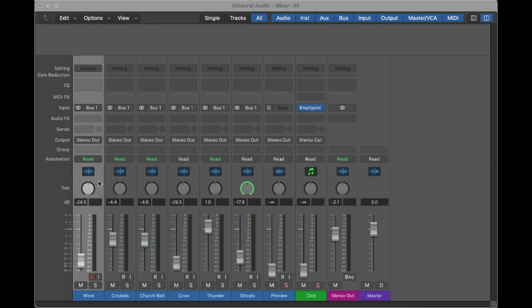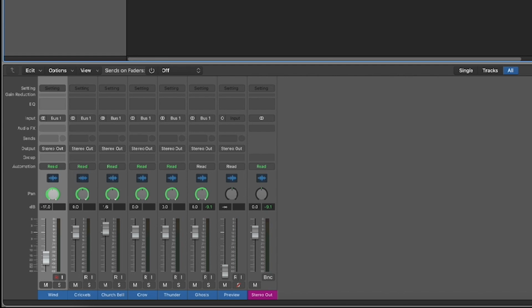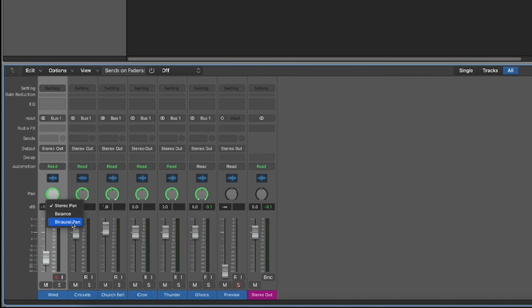Our first track, which is the sound of a windy night, would typically be panned center to create the widest stereo spread. However, traditional panning doesn't allow for vertical placement of sound like you can get with binaural panning. So to activate this option, right-click on the panning knob down in the mixer window and select Binaural Panning. Then double-click on the knob to open up the panning window.